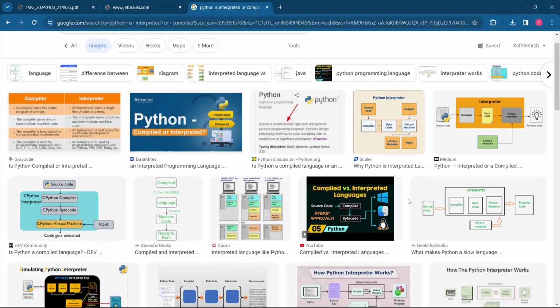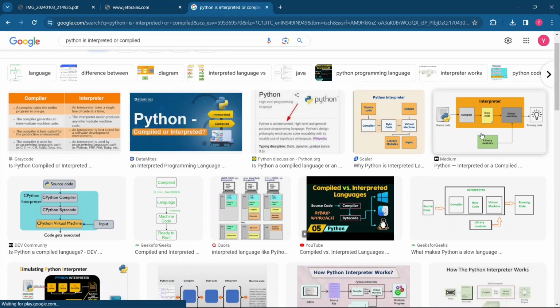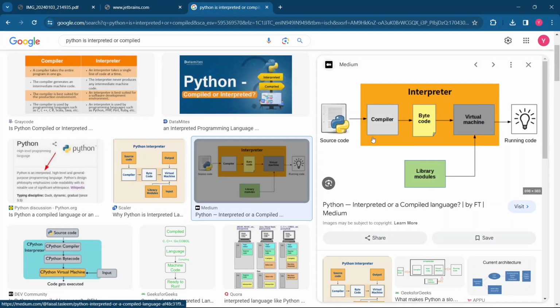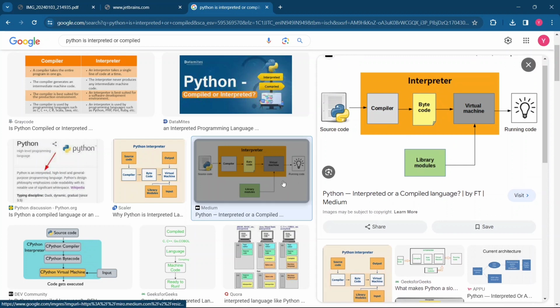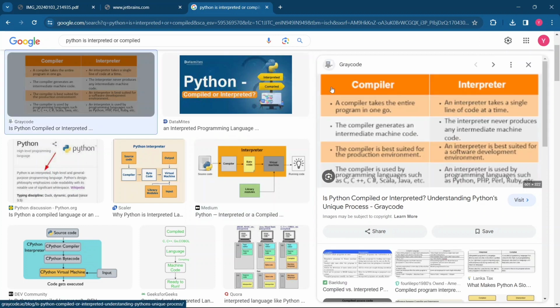You see we have some diagram representation as well. Here itself, you can see. Go through this diagram. All the things are explained properly. You will get some understanding of why it is an interpreted language, and what is the difference between a compiler and an interpreter. A compiler takes the entire program in one go, but an interpreter takes a single line of code at a time. A very basic and simple difference.